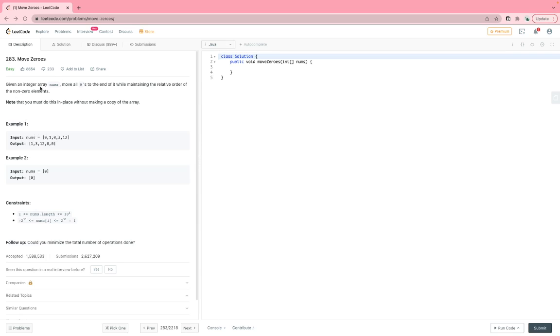Given an integer array nums, move all zeros to the end of it while maintaining the relative order of the non-zero elements. So in this question, we only care about the order of the non-zero elements, but we don't care about the zeros. Because we move all the zeros to the end, we just maintain the relative order of the non-zero elements. You must do this in place without making a copy of the array.